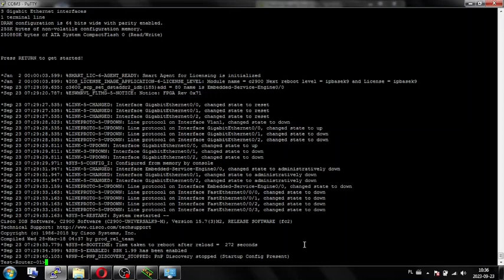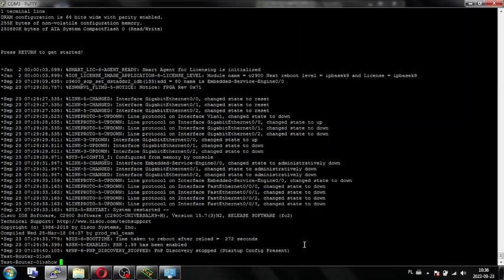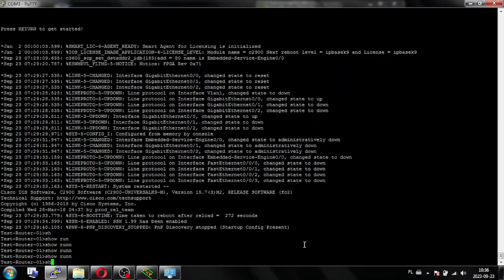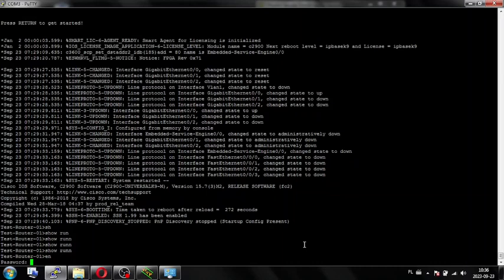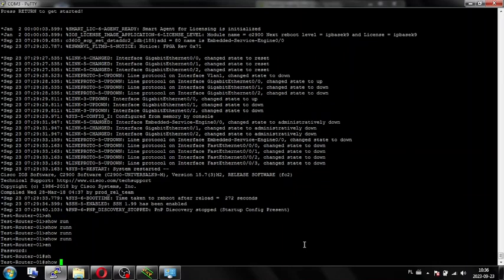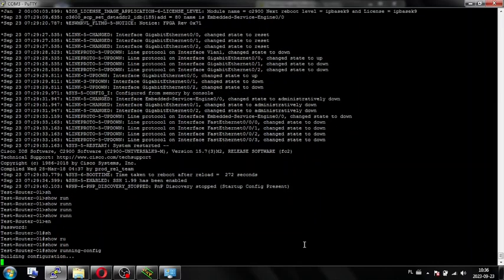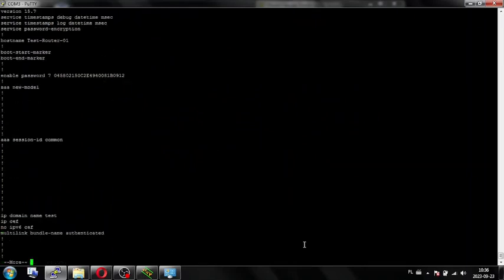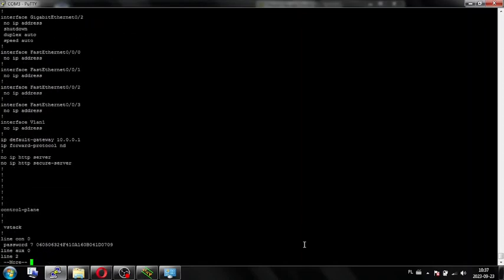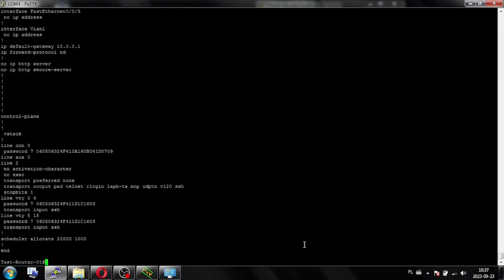What I'm going to do is now show the running config. Okay, I just need to enable. Perfect. And now I'm going to show the running config. And as you can see, everything is perfectly fine.